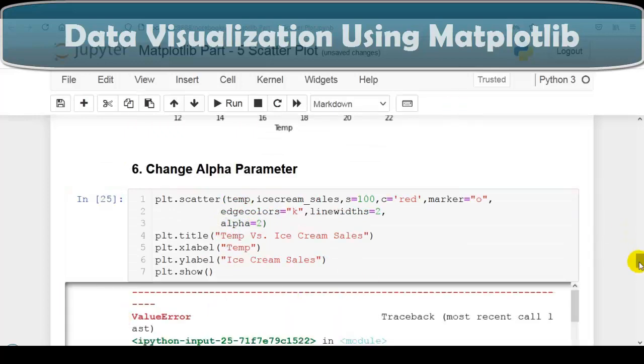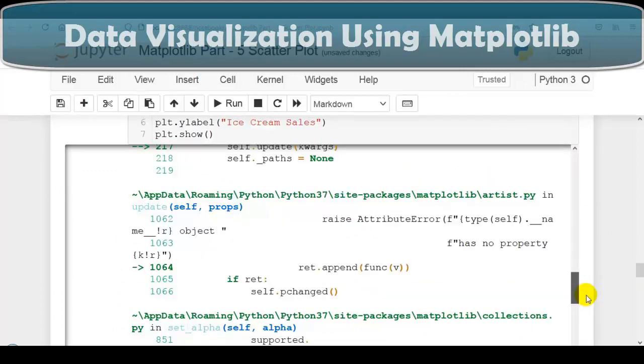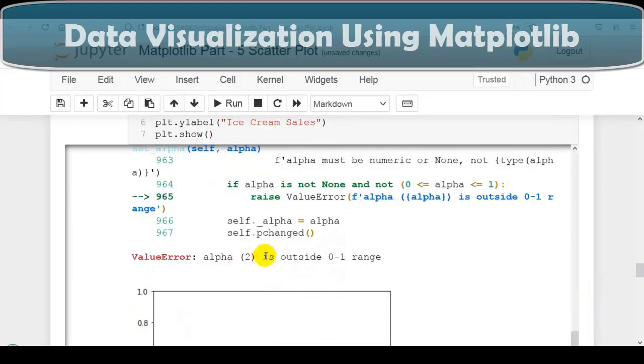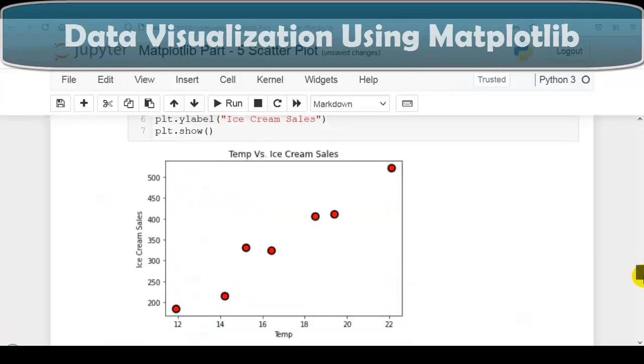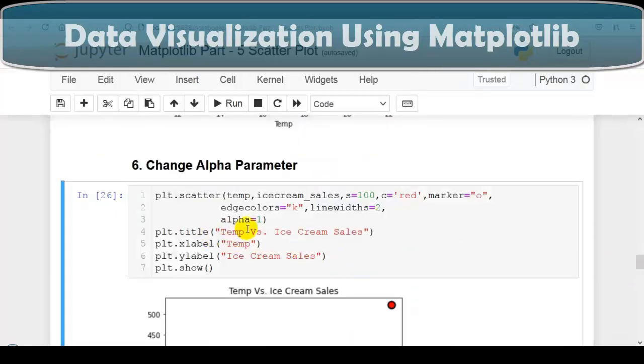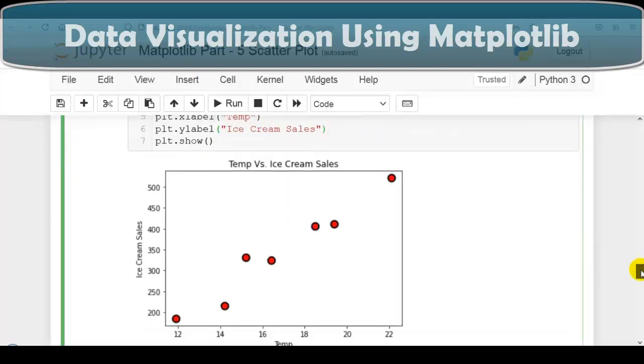As you can see over here, a value error is generated. And let's check the error. As you can see over here, alpha is outside 0, 1 range. So this is the range that we can give to this alpha parameter. Let me set it to 1. Let me execute this cell. As you can see over here. So this way we can use the alpha parameter to set the transparency of our graph that you can see over here.